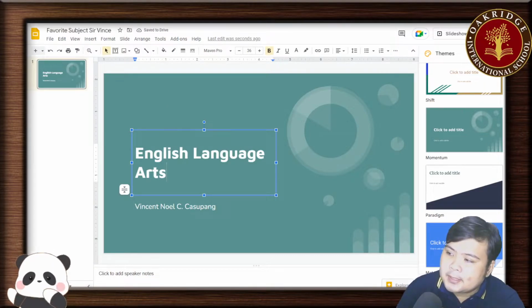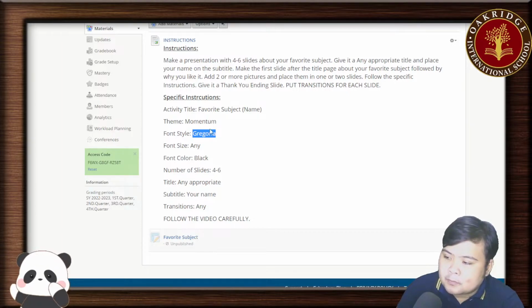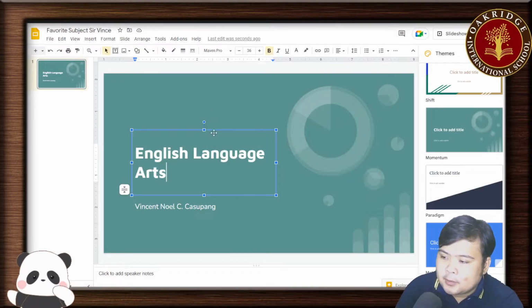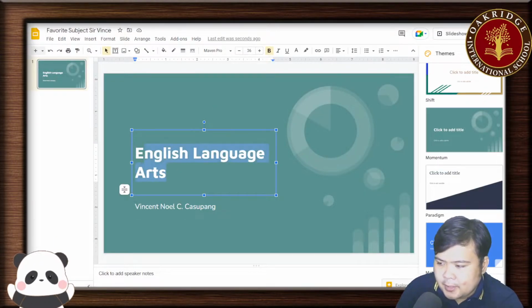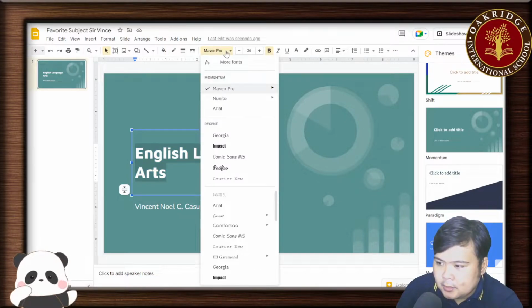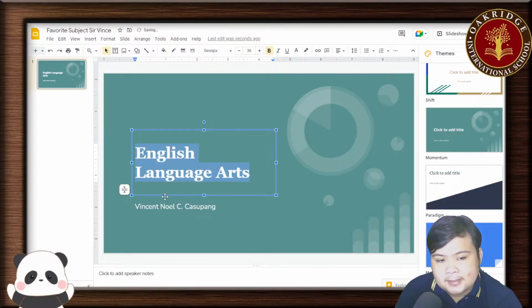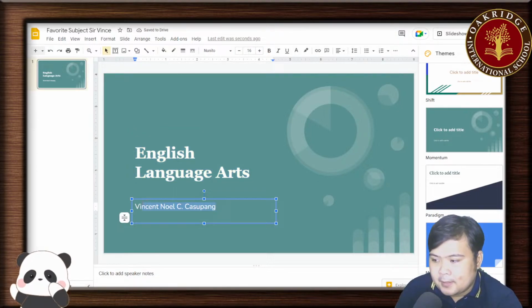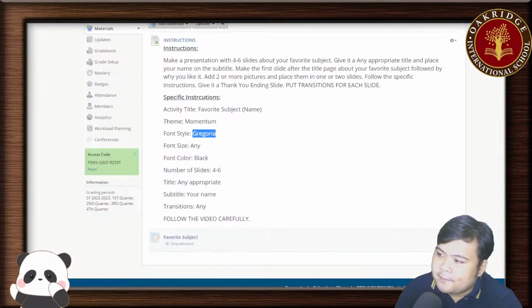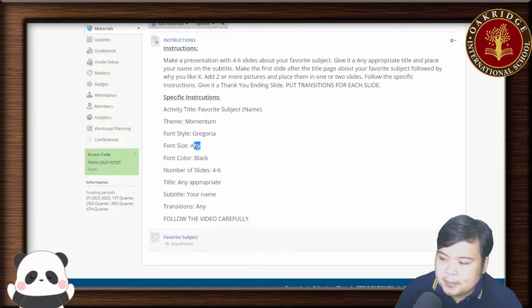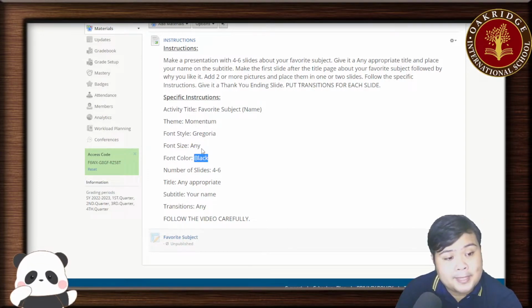Now it says there that there's a specific font style. Gregoria, Georgia. I think it's Georgia. Georgia, there we go. Apologies for that, it's supposed to be Georgia. I'll fix that later on. So click that. It has to be Georgia. Click that too. It also has to be Georgia. Do you have a specific font size? No, none really. But we do have a font color, black.